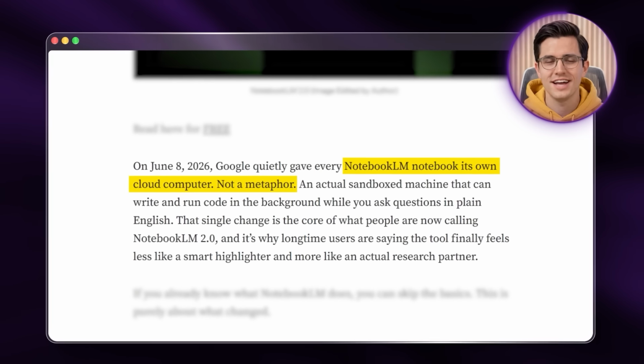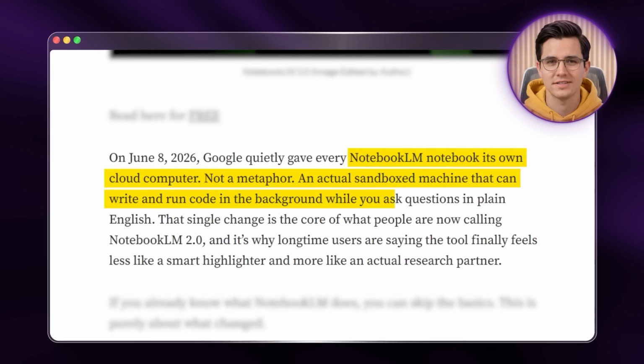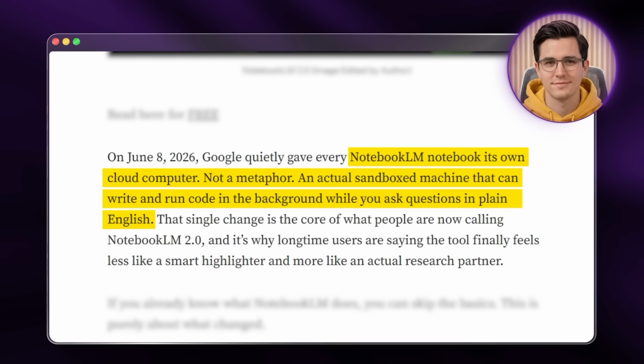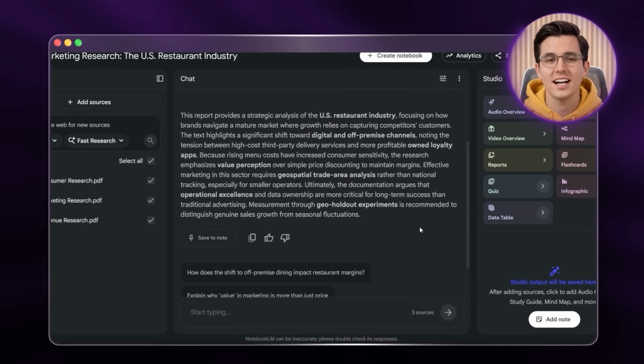secure cloud computer. You never see it and you never touch it, but it's a little sandboxed computer attached to your notebook that can write and run its own code with more than 100 built-in skills it can reach for. In plain terms, that computer is what lets NotebookLM stop guessing and start doing, running real calculations and building real files from your sources. I'll give this notebook a question that needs proper work and not just a lookup.